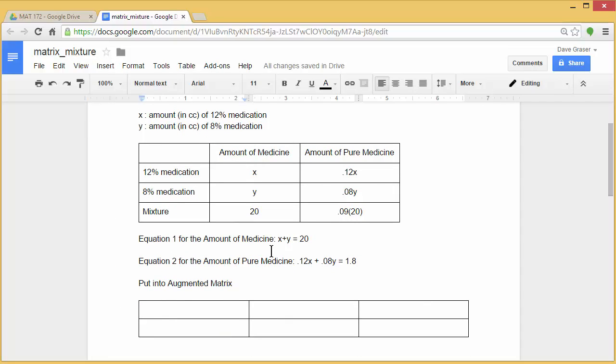All right, so let's see. The coefficients of the first equation go into this first row. So 1, 1, 20. And then the coefficients of the second equation go into the second row, so 0.12, 0.08, and 1.8. So there we go. There's our first step.